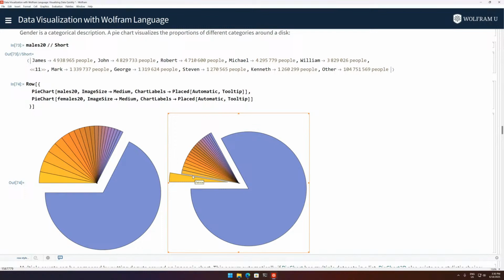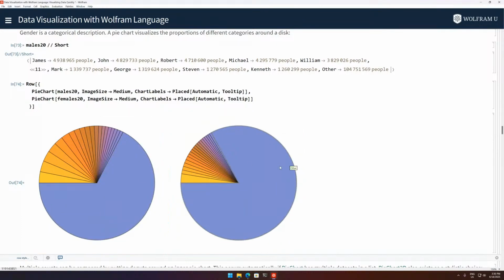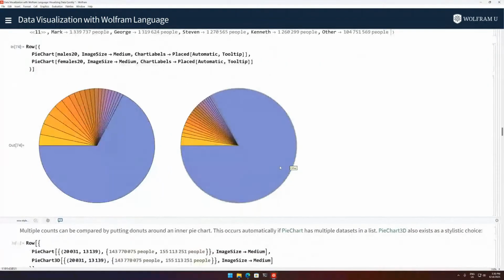The second most popular name is actually Patricia, but you can see that the slices get a lot smaller, and the proportion that the top 20 names take is also a lot smaller. So there we go. Pie charts are very useful for proportions.